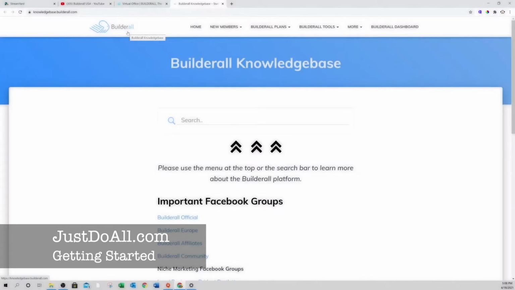Now again, we arrived here by going inside your dashboard once you're logged into the Builderall back office. Now the second way to arrive here is to simply save this web page by bookmarking it. So at the very top, we start off with a search option where you could simply enter a few keywords to help you search exactly what it is you're looking for. Now once I've hit enter, down below are going to be several options for me to choose from.